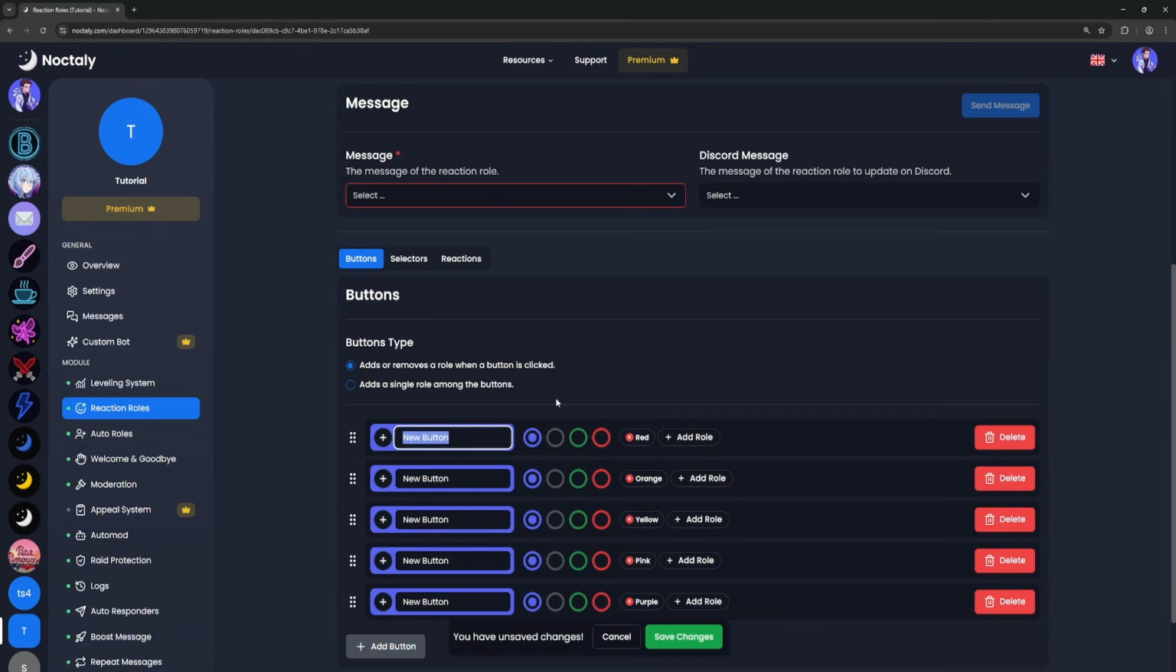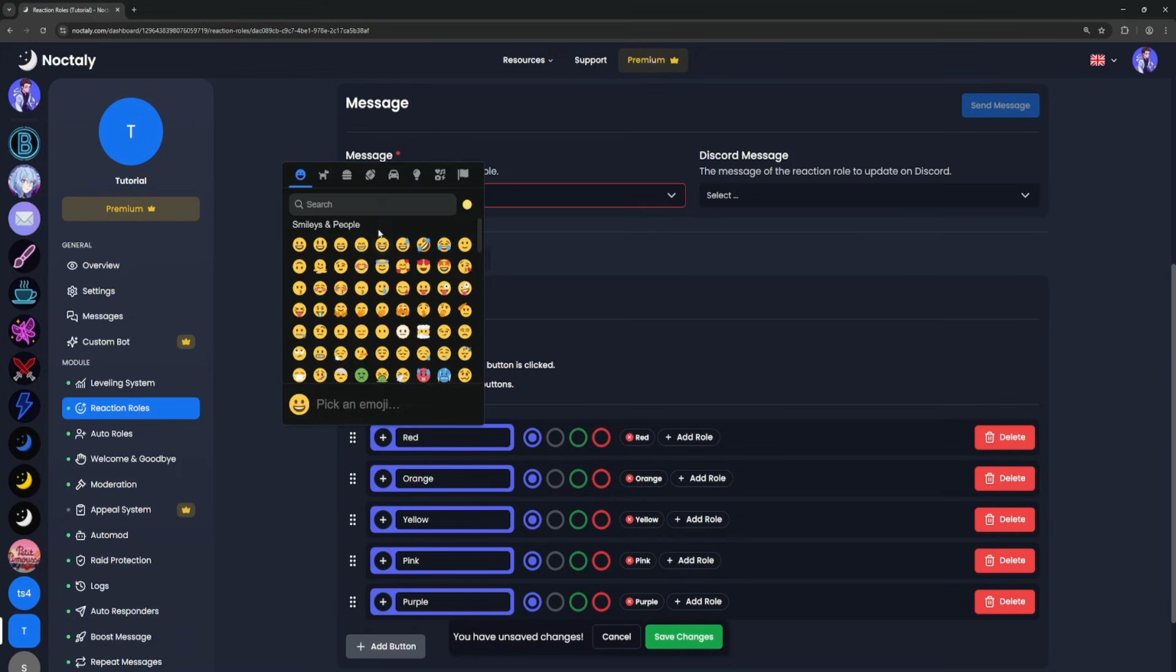Here we can change the name of the button. So the best is to put the same name as the role. So for this one, it's orange, yellow, pink, and purple. Every button can have an emoji.